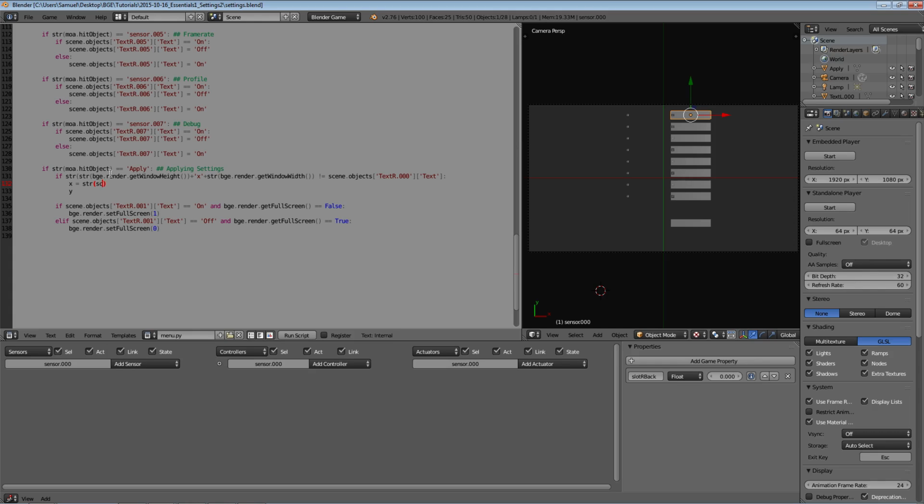So we're going to go scene dot objects text r dot 000, get our text object, and we're going to go dot find, and we're just going to look for the X, and then Y is going to be X plus 1, and that's the index in the string that we've just got. So X is going to be where the X is, sorry to make it confusing by using the same letter, and your Y is going to be the one after the X.